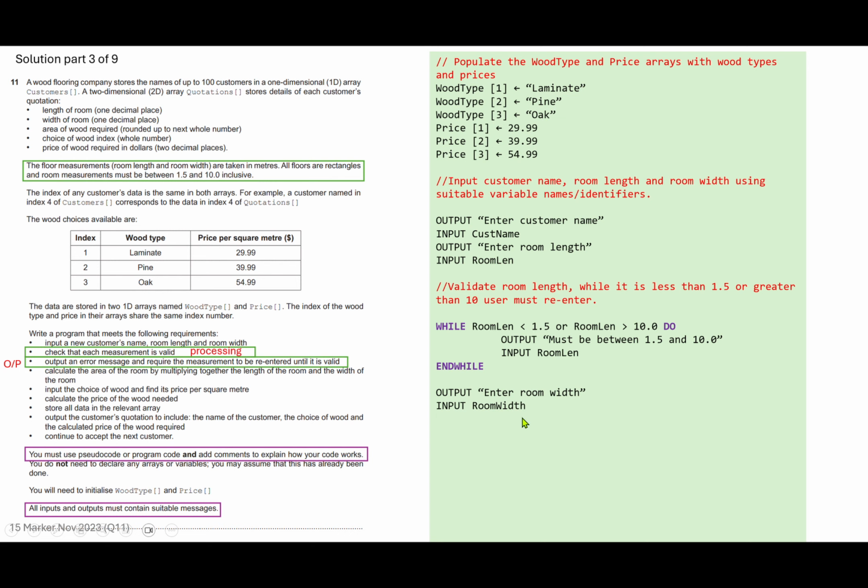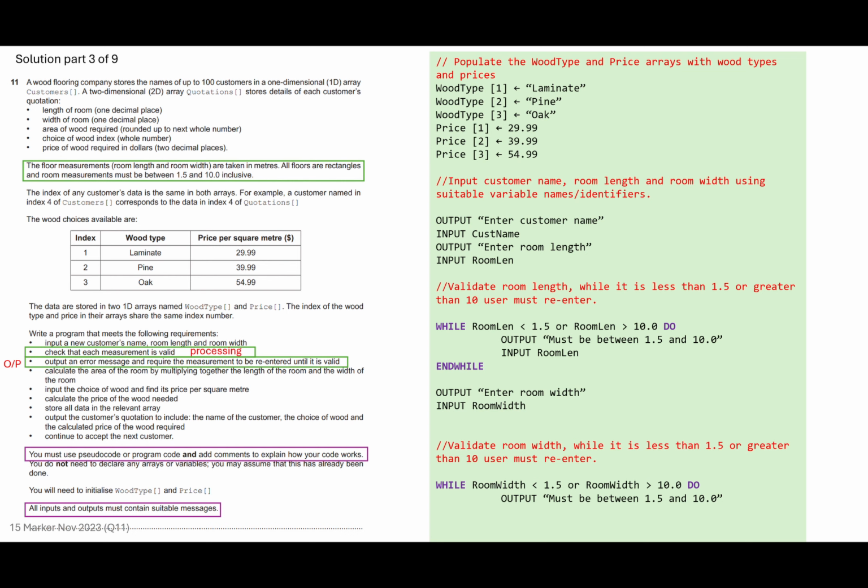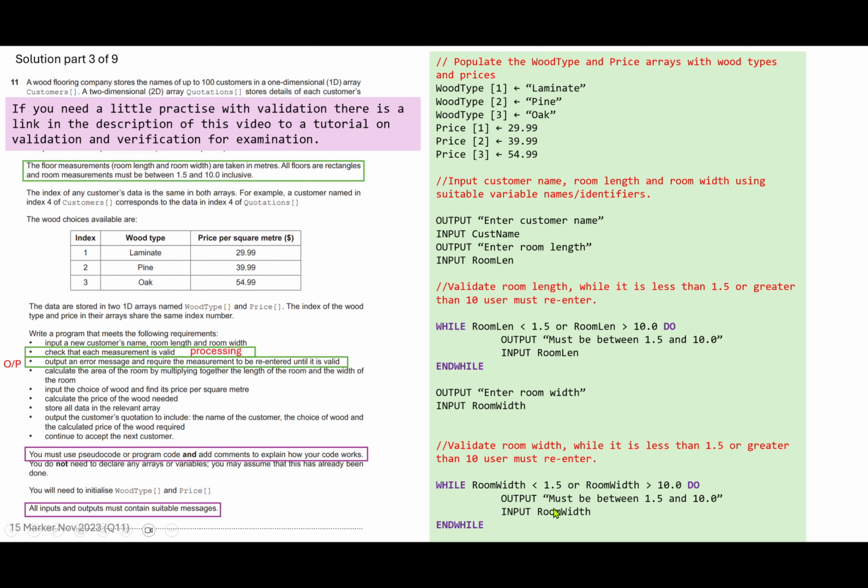And it's exactly the same validation for the room width, except we are asking for the room width to be re-entered. So again, we've got a suitable error message. They enter the room width, we validate it. If they don't enter a value that's between 1.5 and 10, then they keep going around and around and around. Okay, so as I say, if you need a little practice, there's a link in the description of this video which will help you with that.